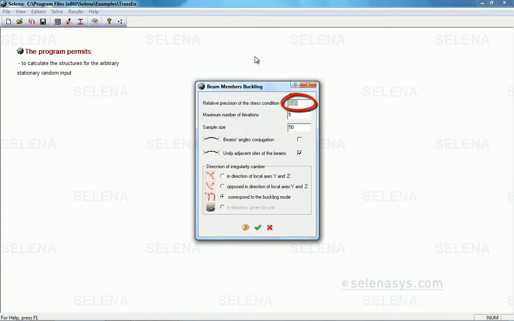The limiting error of determining the stress state of each of the calculations is set as the initial data. To avoid cycling, the maximum number of iterations is set, as well as the number of recalculations, that is, the number of samples. The way of coupling of structural elements is established.